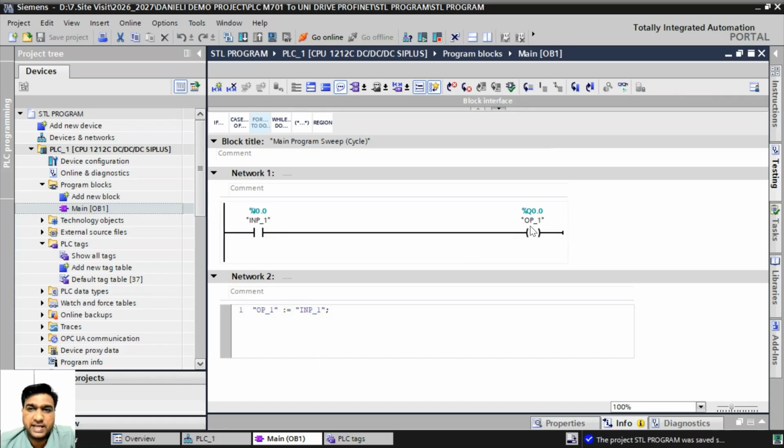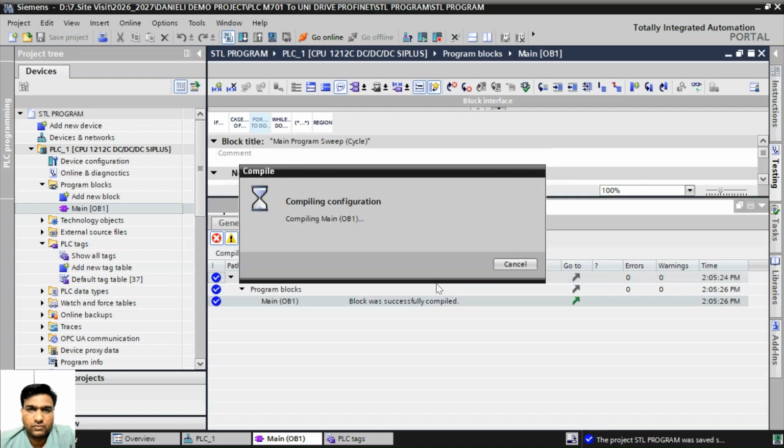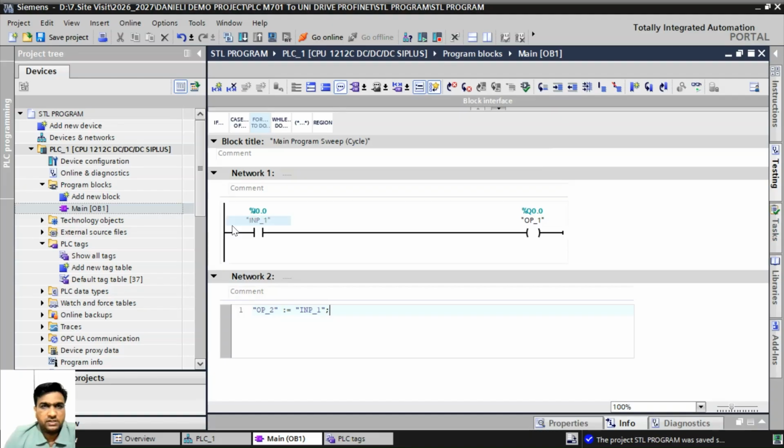This is the logic. But here the output is the same, and we cannot use the same output, so we also need to change the output. Okay, so this is our logic. No error means the logic is correct. So this is our first example.